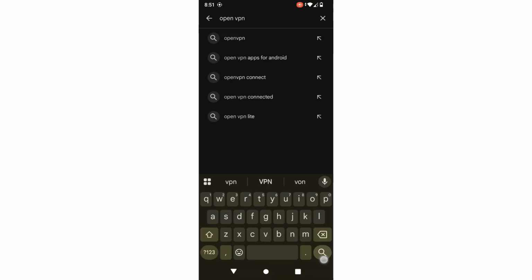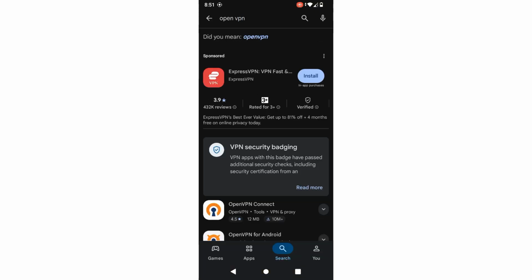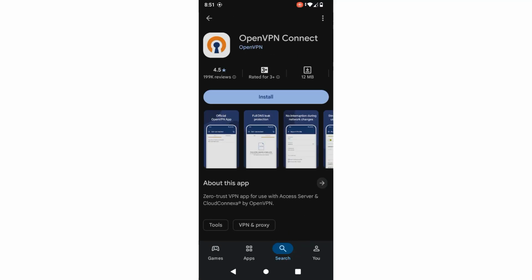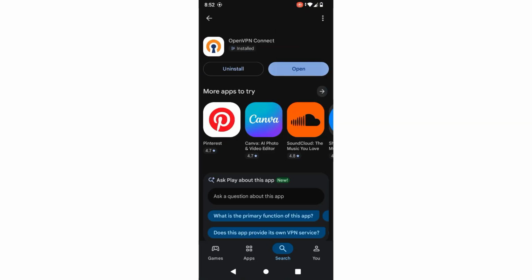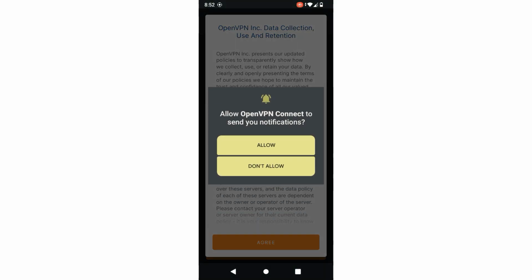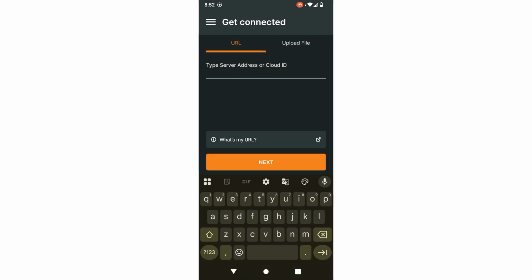First, open the Play Store and search for OpenVPN. Then install the official OpenVPN app. Once the installation is complete, open the app. Then you will see the welcome screen where you can enable notifications if you like, then tap Agree to continue.